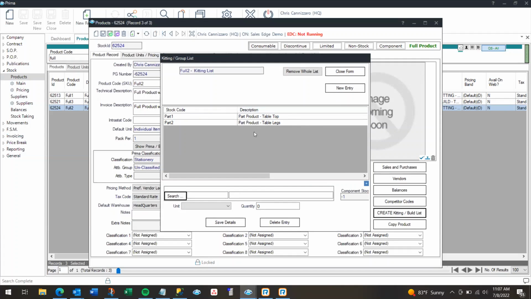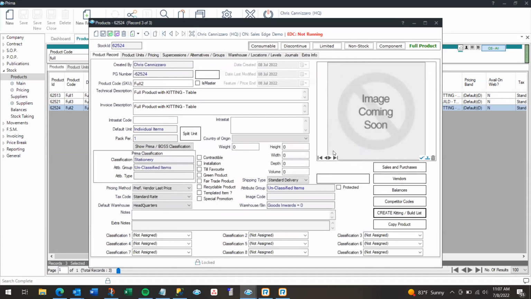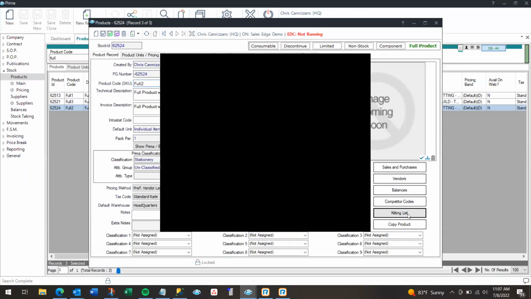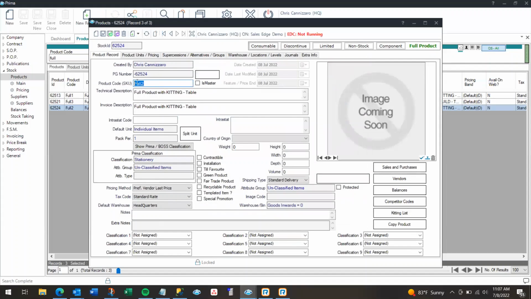Now the purchasing of this product is going to be a little bit different. So we'll go ahead and walk through that as well. There it is. And if you ever want to reference that kitting list again, it's the same area, the same button right here. But when we add this to a sales order, there are a few quirks about it. We'll take a look.